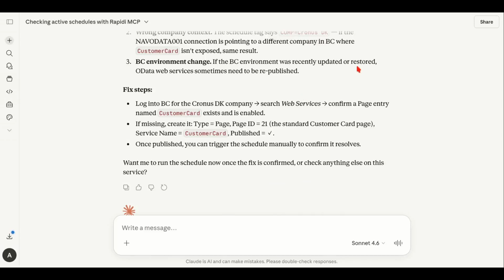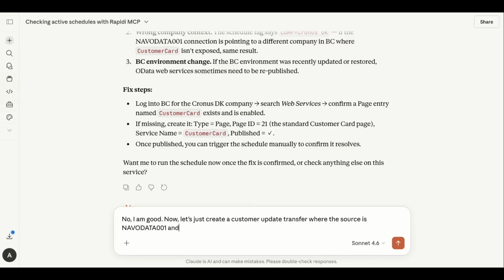And then we can do one thing. I'll say, okay, I'm good with this, I will take a look at it later. Now, let's just create a transfer. Customer update transfer, where the source is data 001, and the destination would be, I will see what I have as connections here, would be Salesforce. So we just add this one.